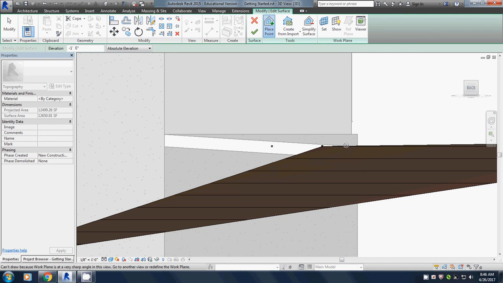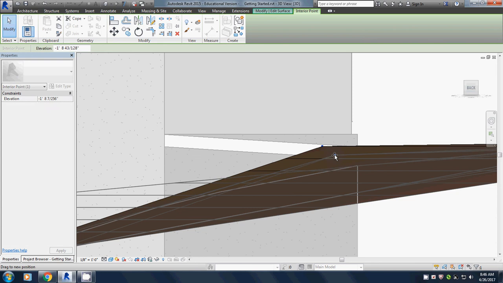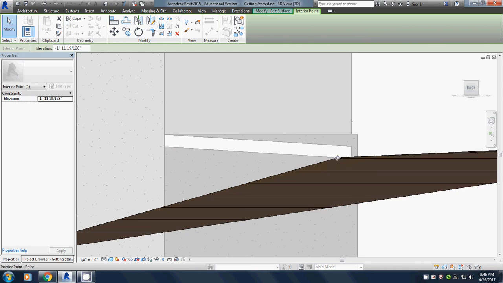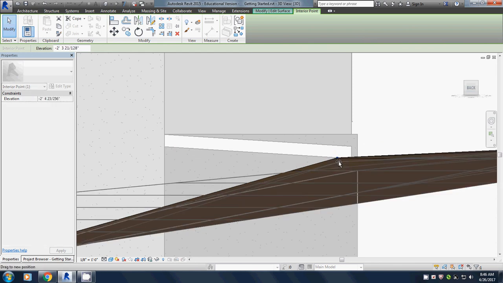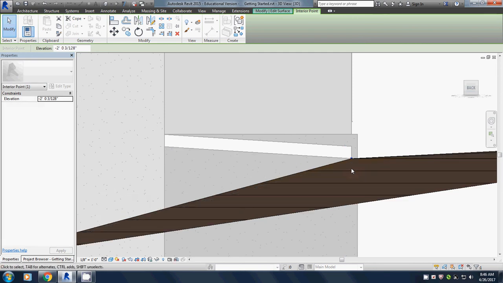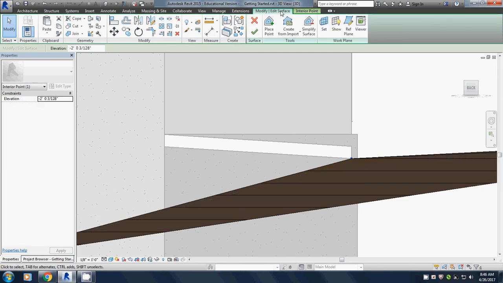So I'm just going to grab this point, uncheck place point, or actually hit modify, grab that point and just kind of work the landscape or the topo surface until it gets me where I want it to go. Okay, I can even bring that point out there. Then I'll hit the green check mark to finish that edit.